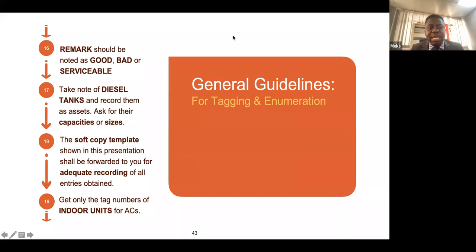Get only the tag numbers of indoor units for ACs. There has been a lot of controversy about this AC thing, but we concluded that for ease, because there are instances where you can't access the outdoor unit. Some of them are on top of a roof, they are hanging by the side of the wall, and they are also equally tagged, you know.